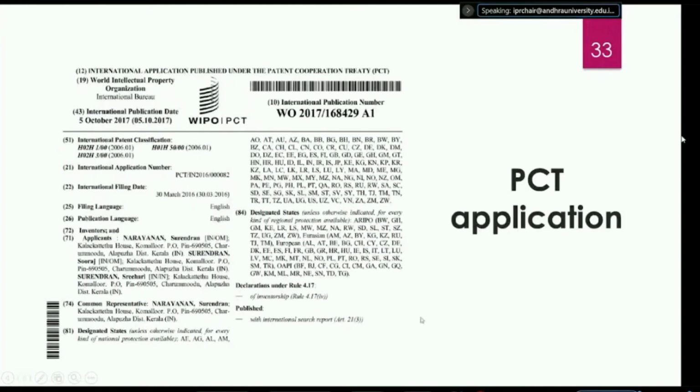This is an example of a PCT application. They are defined as WO, that means WIPO, WO, then 2017 it has been filed. And the international publication date on your left, you can see 5th October 2017. INID numbers will be written in English. So this is one WIPO application.